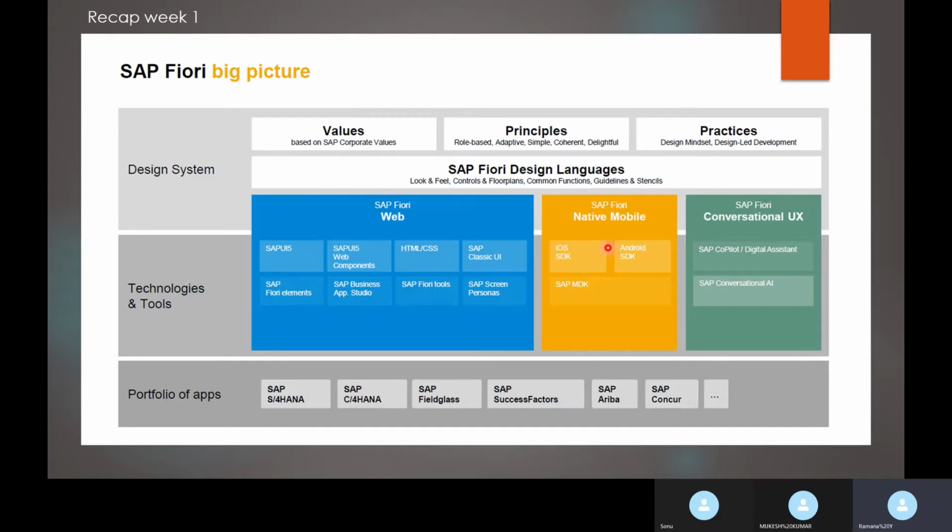So for certain use cases which can leverage native device features, we go for this SAP MDK approach of development. So this is in short. Like the backend, this is a front end layer as such.